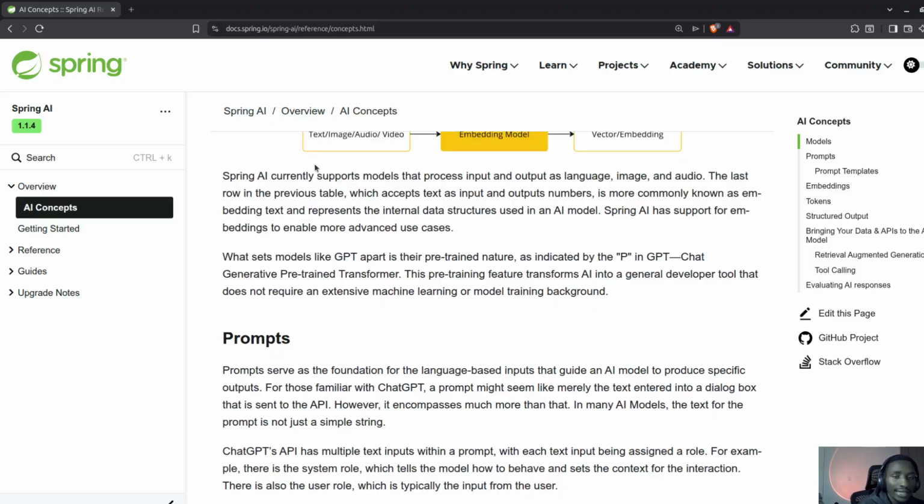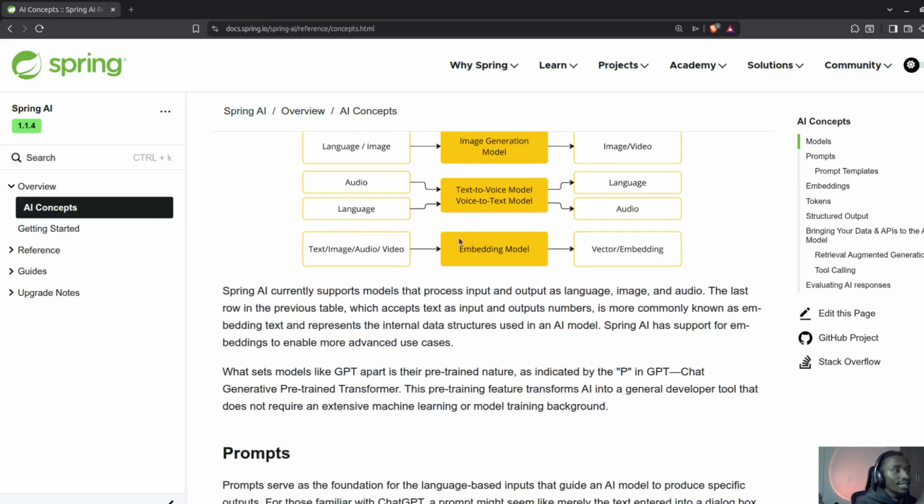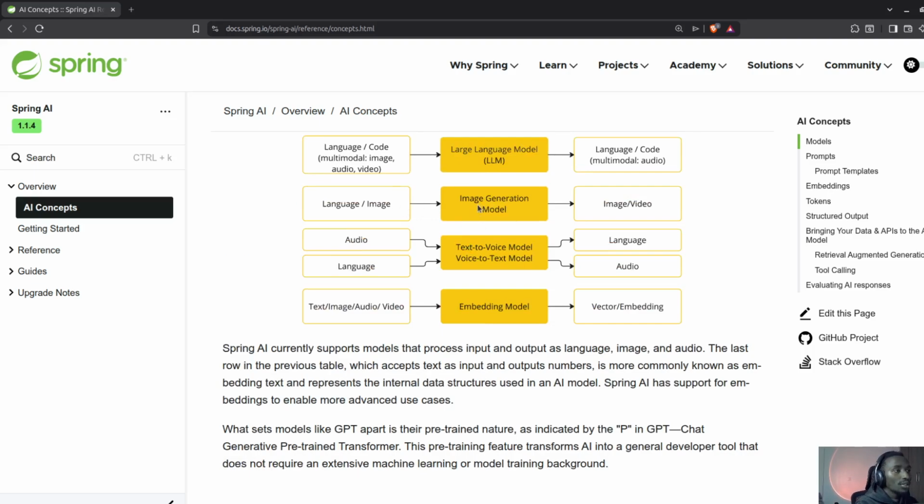So Spring AI currently has support for models that process input and output as language, image, and audio. Those are the currently supported. So there's no video support for Spring AI. As you can see, there's one that is quite important. If you've interacted with ChatGPT or other things like Midjourney and whatnot, you have an understanding of how they work.